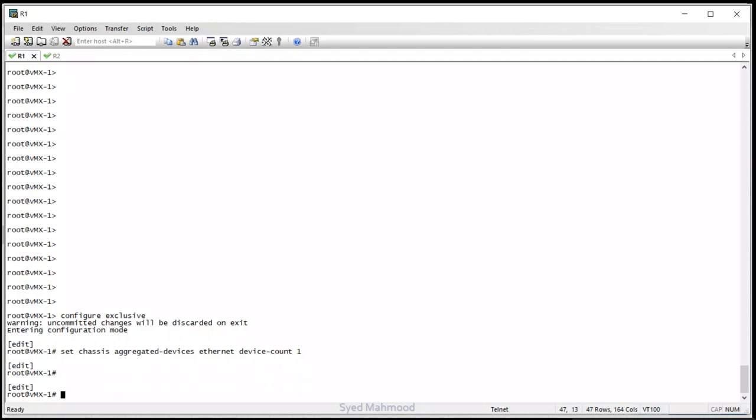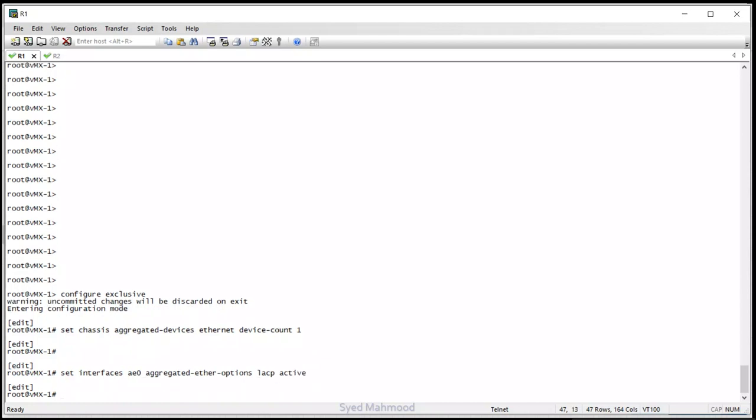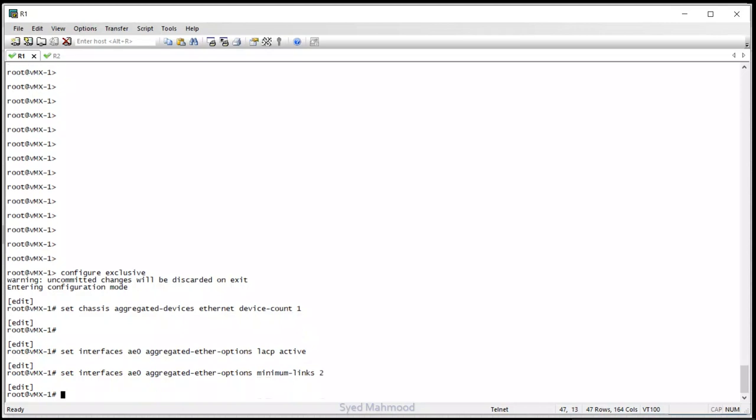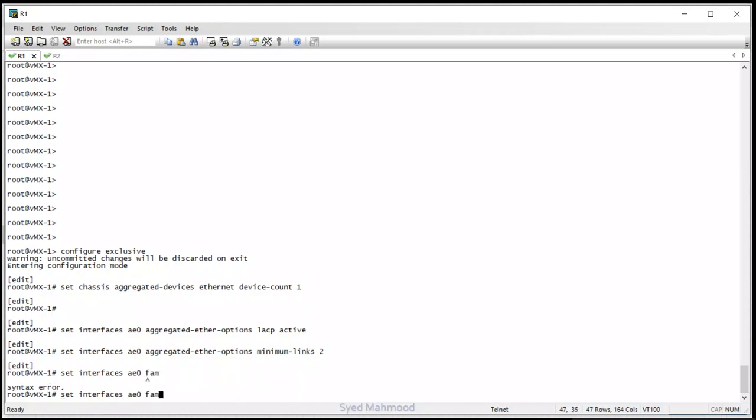Now we will set the AE0 parameters. Set interface ae0 aggregated-ether-options lacp active, minimum-links 2, and I will set the IP address on the AE0 interface as well, with a /30.